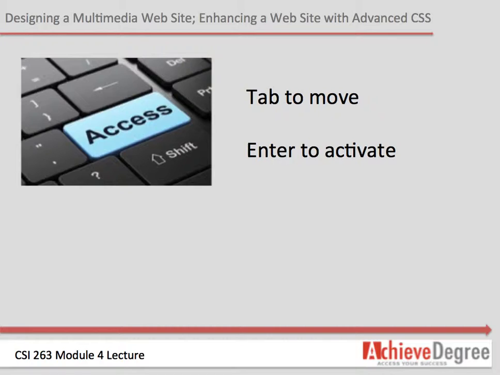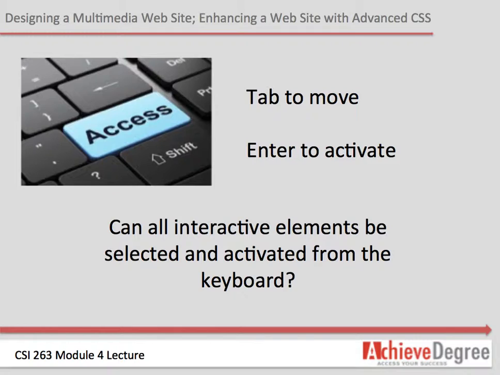For basic media playback, make sure users can select and activate the play and pause buttons, and select the volume control and adjust the volume using the arrow keys. For more complex interfaces, make sure all interactive elements, such as menus and buttons, can be selected and activated from the keyboard. Although there are certainly favorites, there are no established standards for multimedia formats.